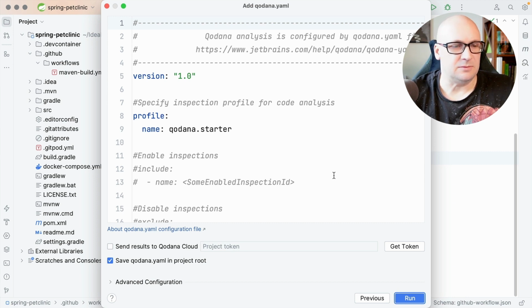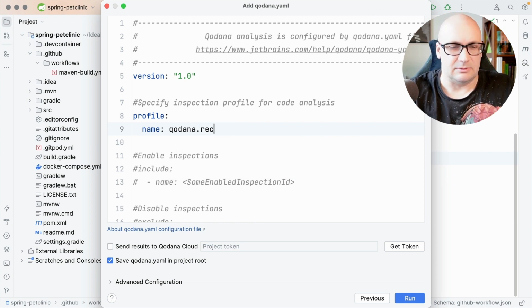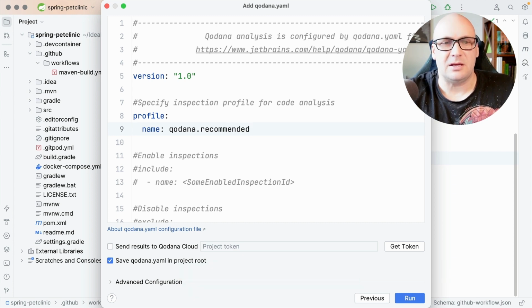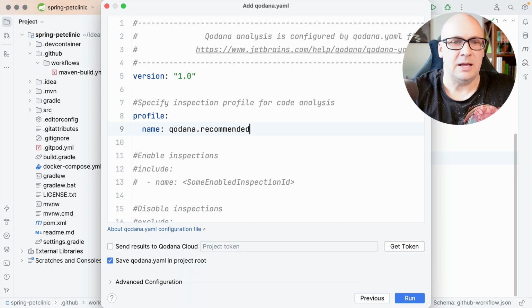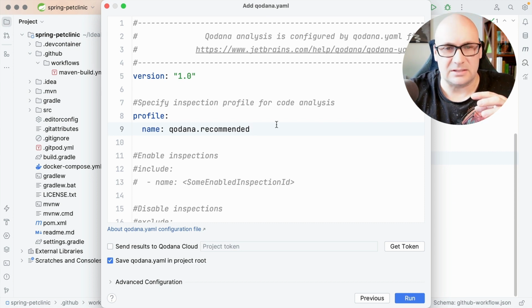In the configuration file, the important property is the profile name, and by default, it's Qodana Starter, which contains a minimal set of inspections to check for the really critical issues in the project. But if you are serious about code quality in your project, I suggest using the Qodana Recommended Profile instead. That's the only change I will make to the configuration file for now. And now I can run the analysis locally and see how the inspections work on my code base.